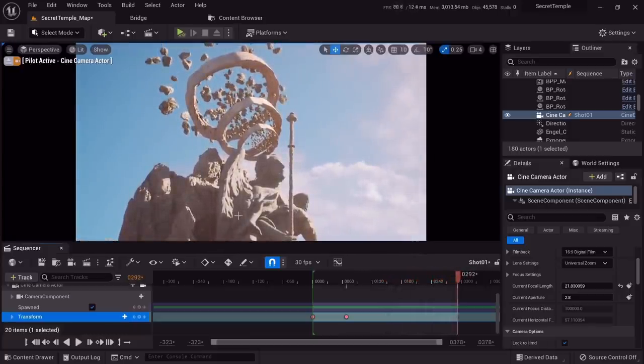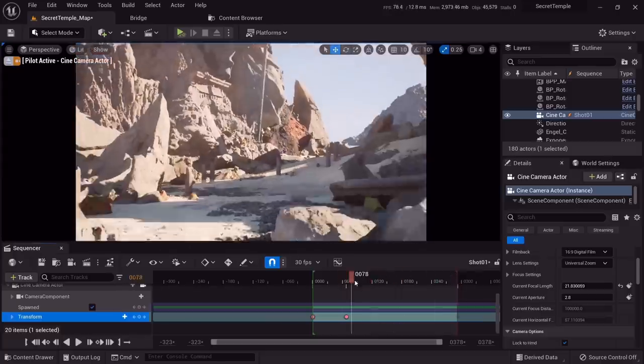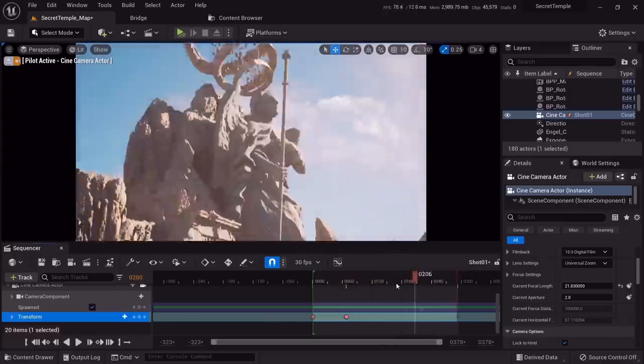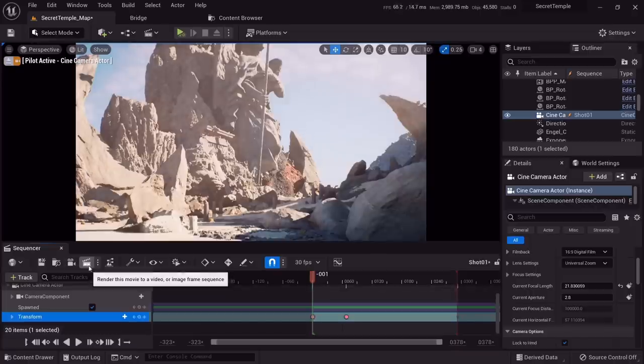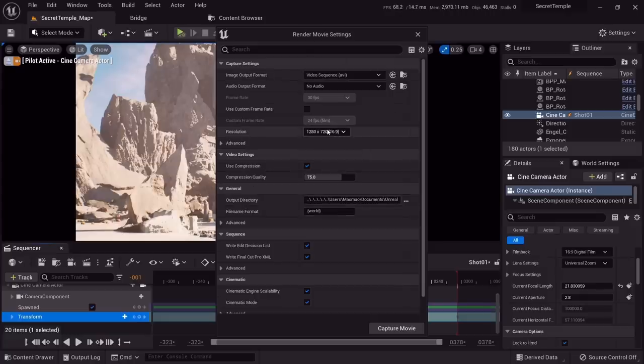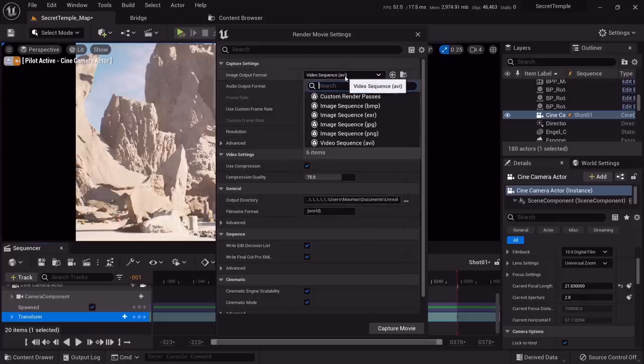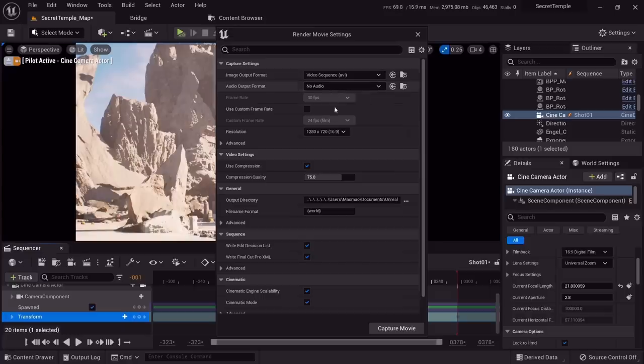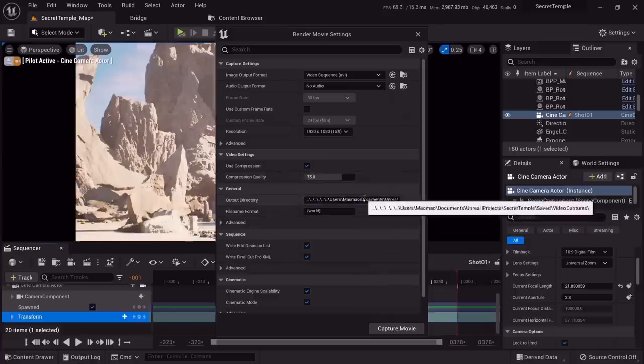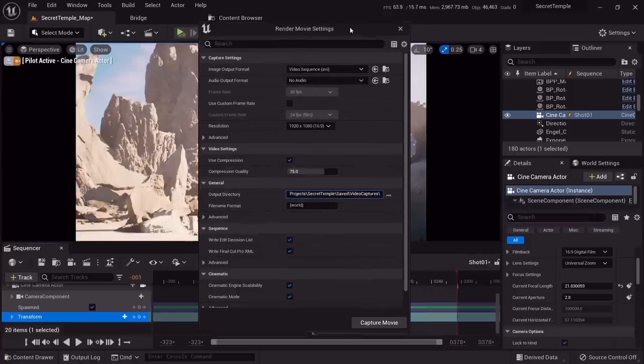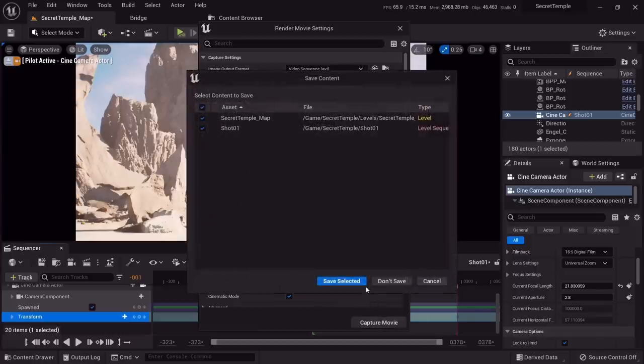Awesome. So now that we have this cinematic, we can just export it and we will go here to render this movie. By doing that, we can choose the AVI as a video sequence. We don't need the audio. And then let's change it to the ratio we want, something like 1920 by 1080. We go to advanced, we don't really need to do anything. Use compression, and the default directory should be in your project folder. So let's just click here, save everything.